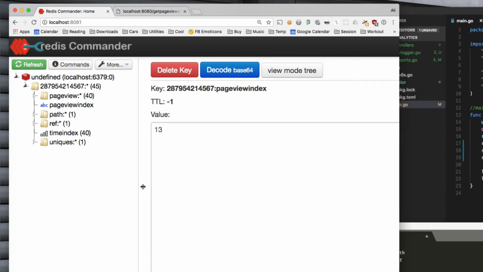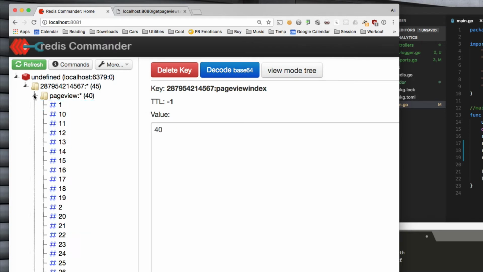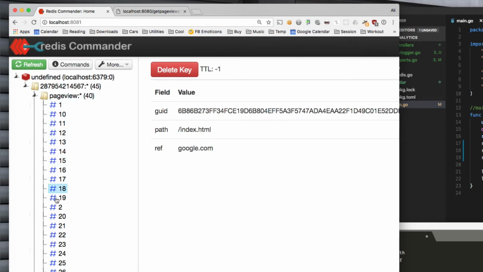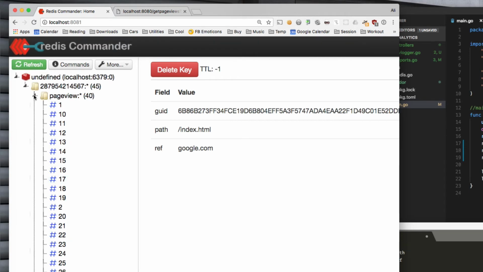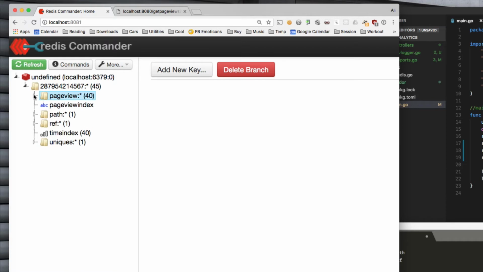Everything is being written correctly. So for the page index, it's at 40, which is our universal incremented value that we use everywhere. For page views, again, we have all the hashes that we are actually logging every single request with, what the path was, what the refer was. Of course, this is where you can add other dimensions to it, like the user's browser, operating system, type of device, mobile or not, all those things.